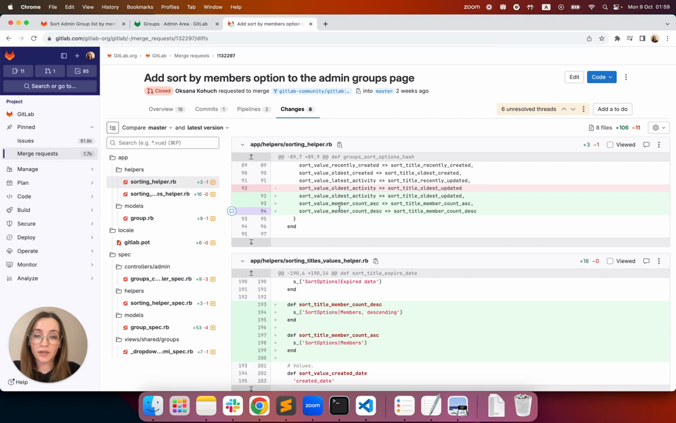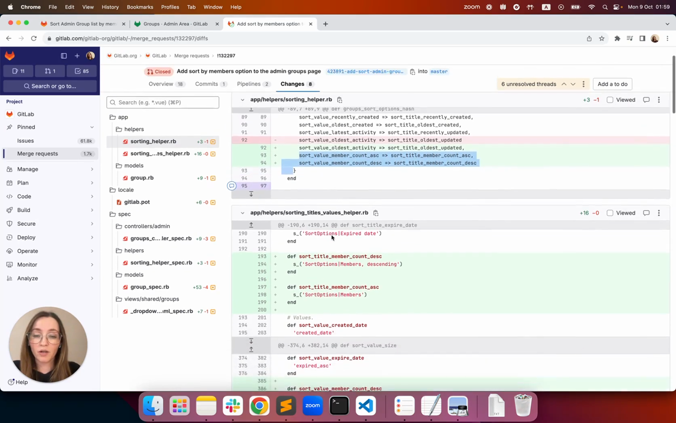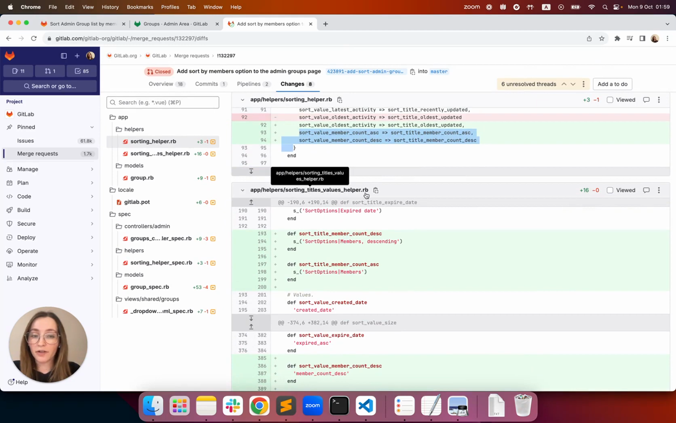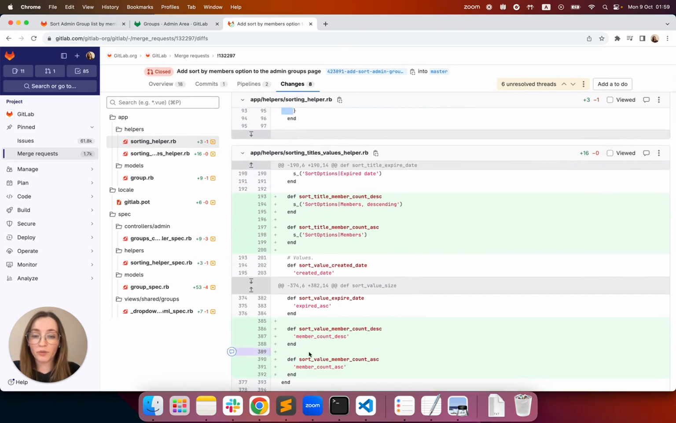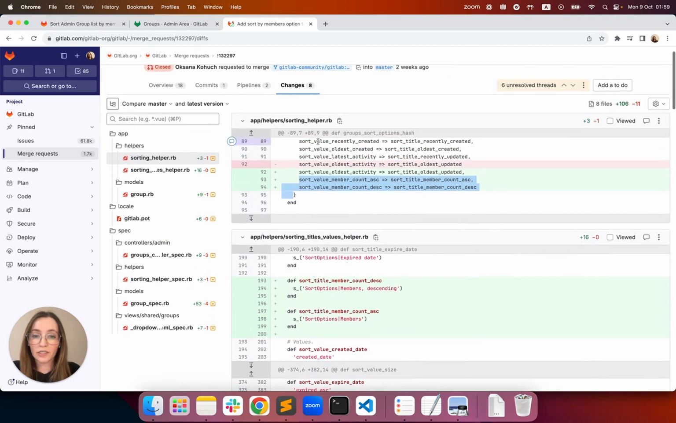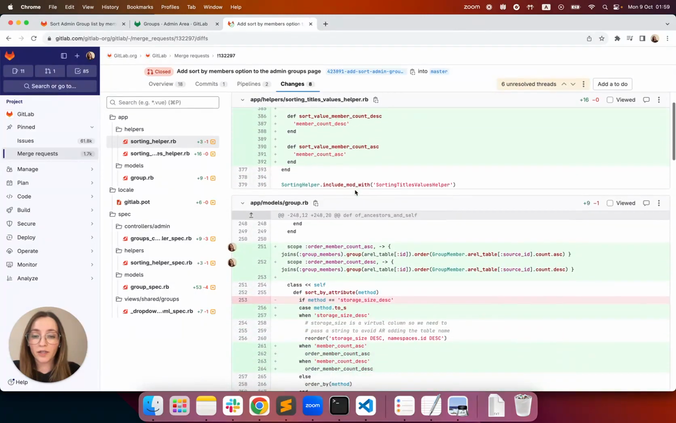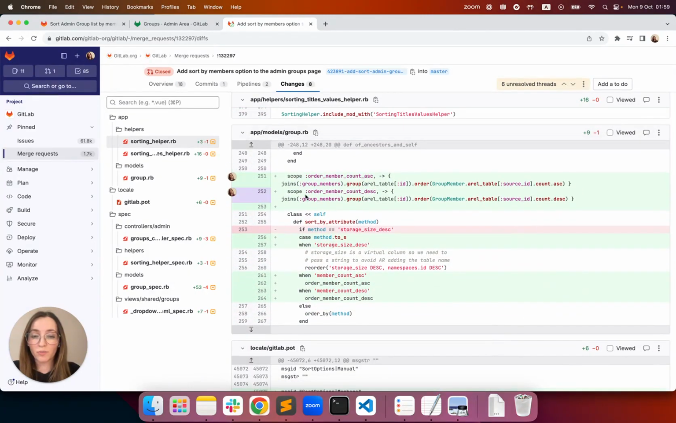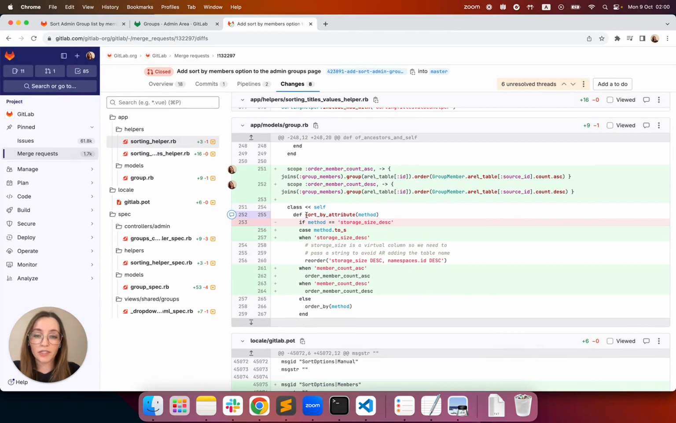So you can see that I updated the certain helper file that we found and added two new sort options in here. Also, I changed the certain titles values helper where I added 4 new methods that we use in this certain helper file in here. And also I changed this group model file. You can see that I updated a sort by attribute method in order to handle two new methods, member count ascending and member count descending.